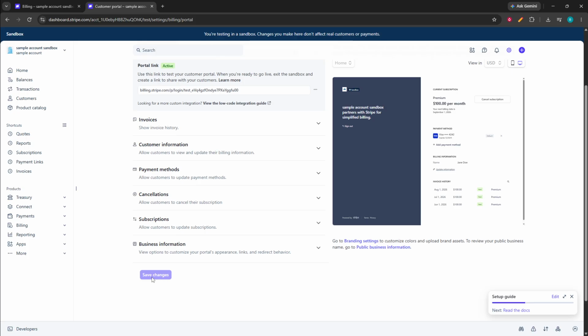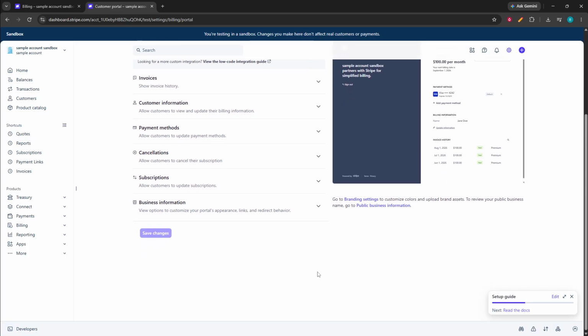After saving, you can give customers access by using Stripe's available portal link option or by creating a customer portal session through your website or application. The method you choose depends on how you want customers to enter the portal.